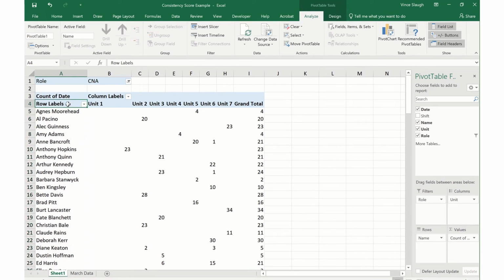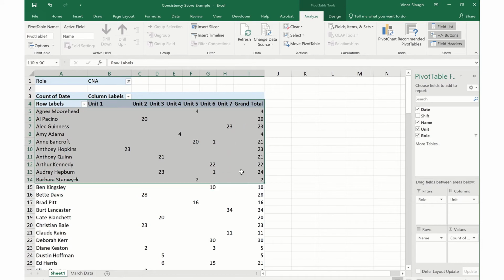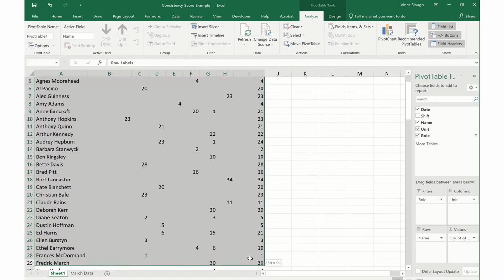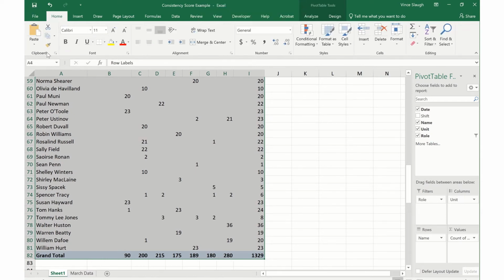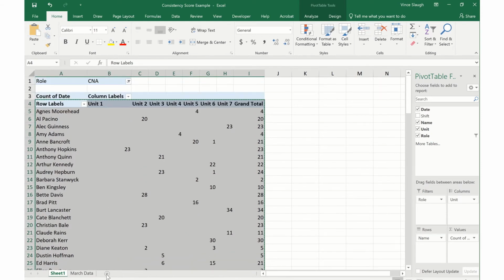To do that, let's click on the row labels box in the top left of the pivot table. I'm going to click and hold down to select my entire table from that row down. So row labels all the way down, and we'll get the grand total as well. I'm going to copy that. You can press Control C or Command C. There's also the little copy button under the Home tab. So we're going to copy.